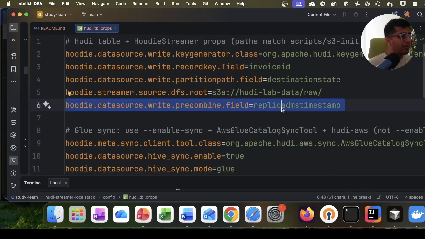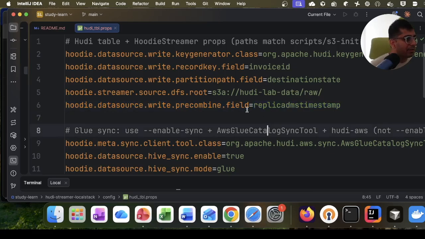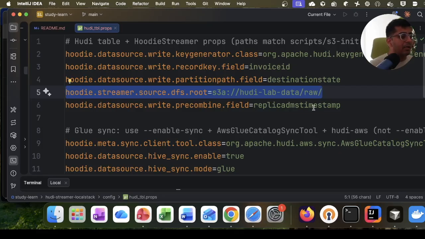Over here, the precombine key is a way to dedupe the incoming messages. So among the group of messages that I get, I'm going to be using this particular field to dedupe that particular incoming message. This is my warehouse. This is where the streamer is going to find my raw data set. I'm saying that there's a folder called raw. Inside that, read the data.